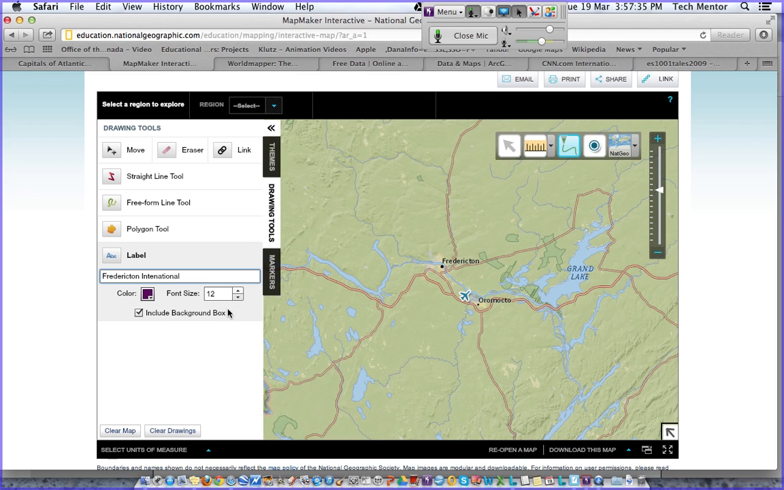International. And now when I come over here, it's going to click and it's actually going to put on Fredericton International wherever I want that to go. I can also put links in there, so if I wanted to put a link in to Fredericton International, I could do that. The other thing that I can do is draw on it, I can navigate, add measurement tools, but this will allow me to actually build really cool kinds of things.